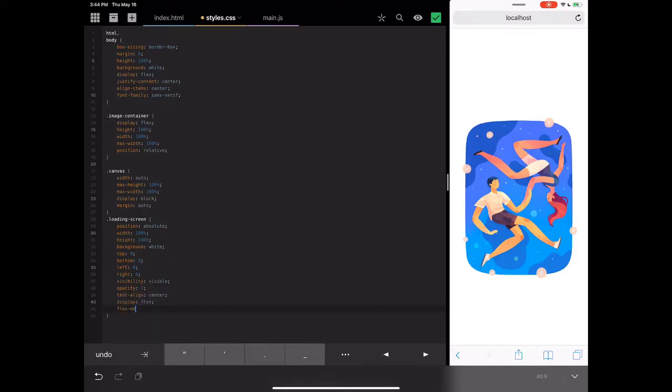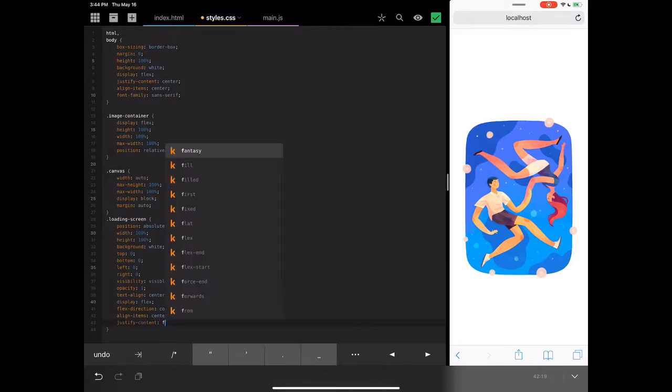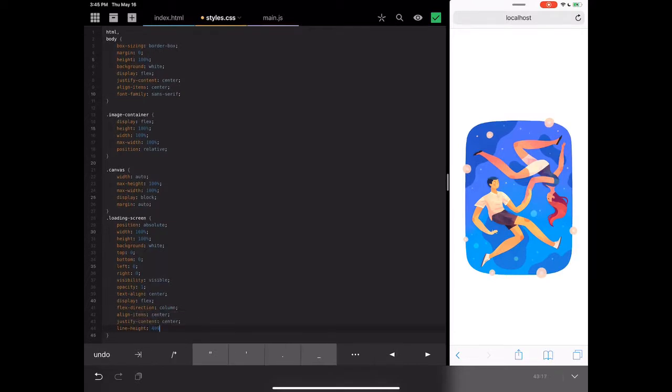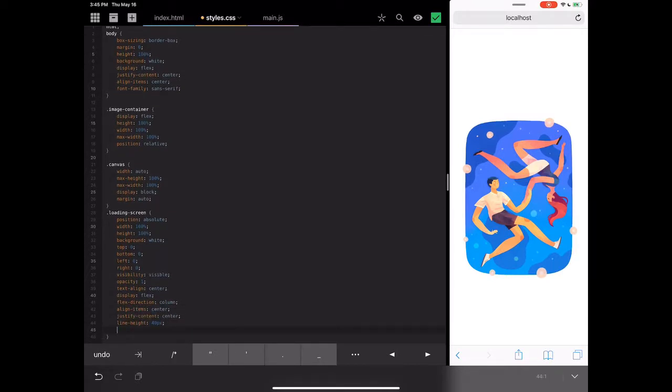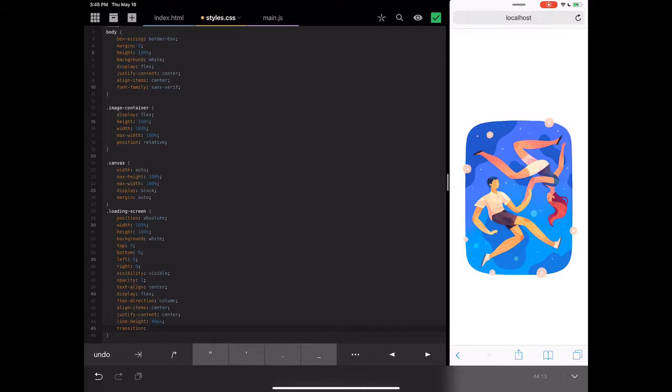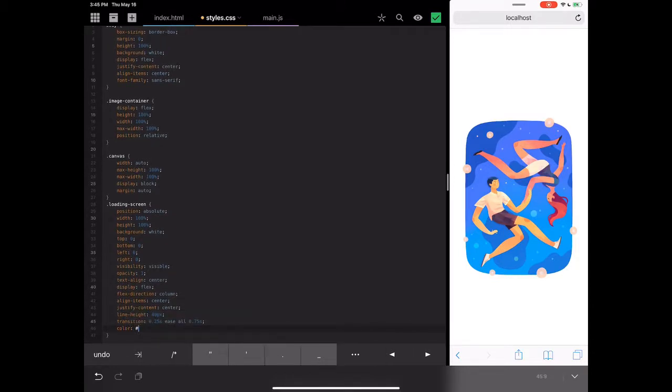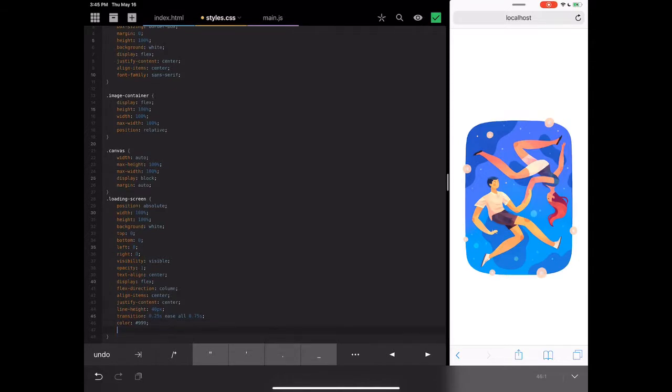flex-direction: column, align-items: center, justify-content: center, line-height, this probably doesn't matter, transition: 0.25s ease all, 0.75s, color: #999, also probably doesn't really matter.